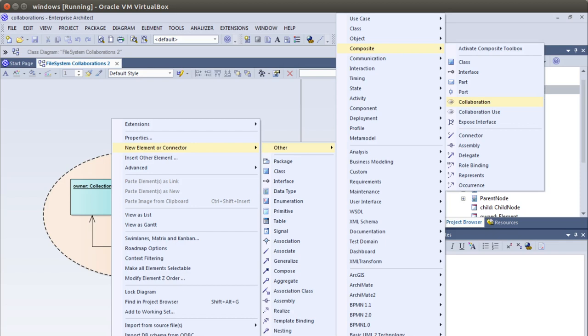To find collaborations, I have to go two more menus deep here, from New Element or Connector through other to composite diagram, and then the activate composite toolbox, and that's where I can finally find the button to create a new collaboration. So again, I don't know what's the chicken, what's the egg, but if I have to browse four levels deep to create collaborations and I can't change that, then maybe I won't make much use of it in modeling, and hence that may be an explanation of why it's not widely used. It's an advanced topic, or maybe not everyone's advanced.